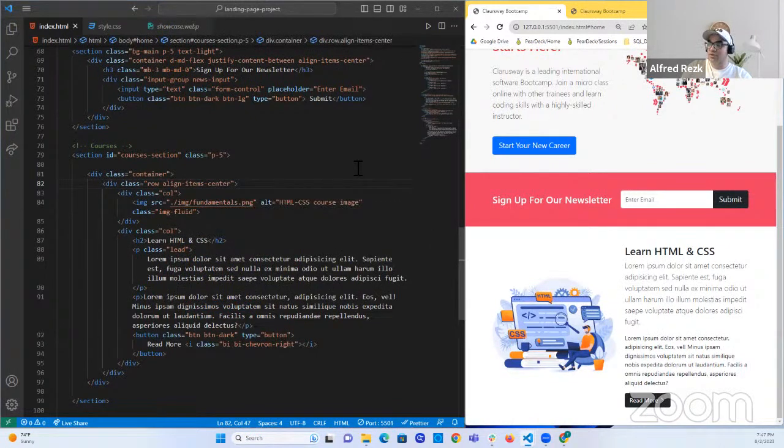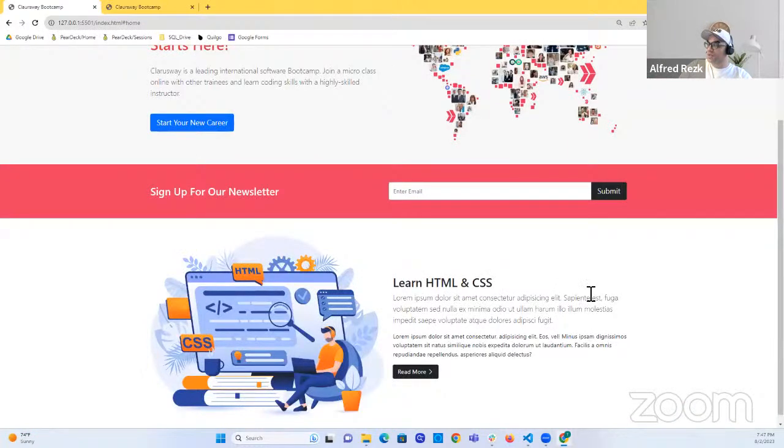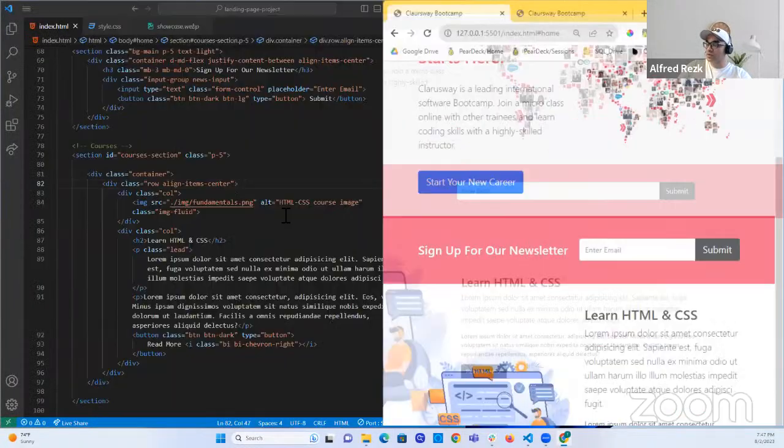Now it's going to center the image. And let's take a look at large screen. I want to put the space between them, so any space that they have will be between them. You can see we probably have some space here. I want to put it between them.